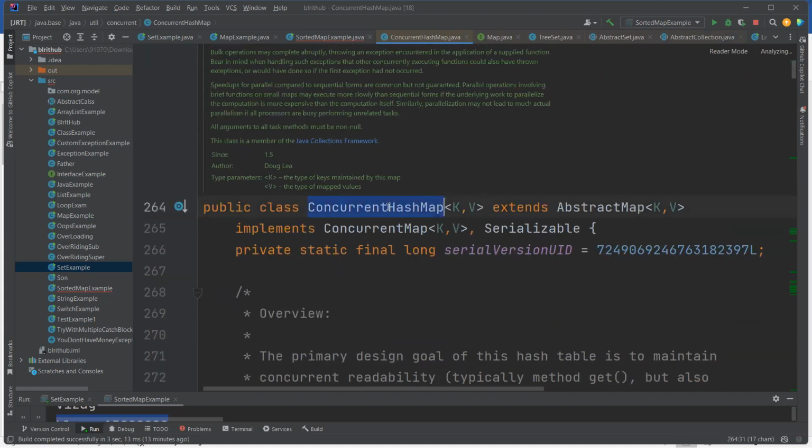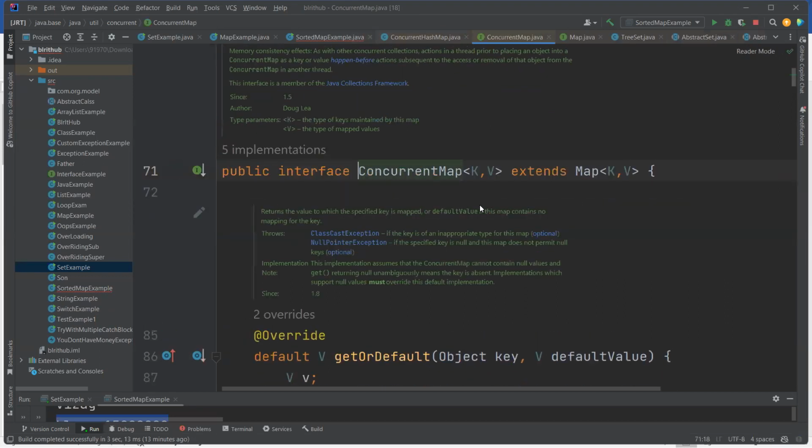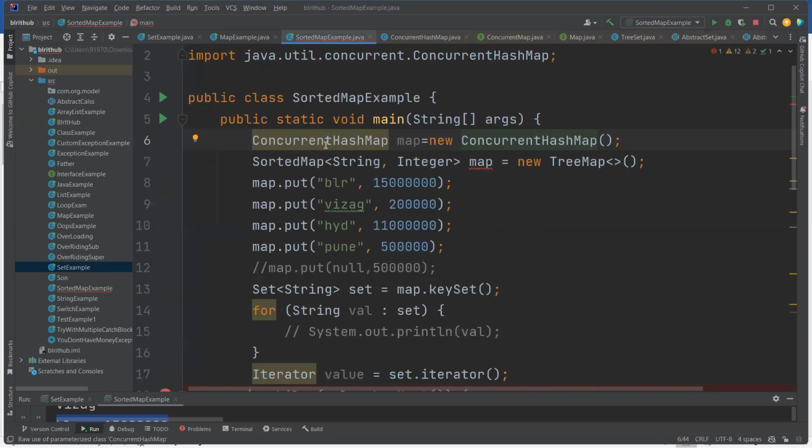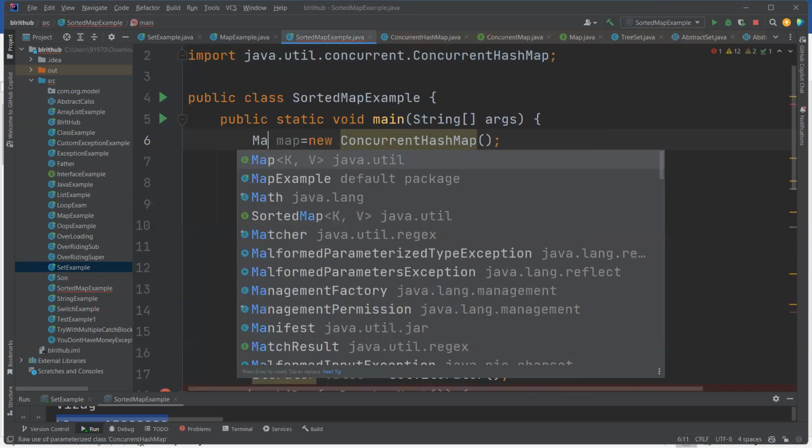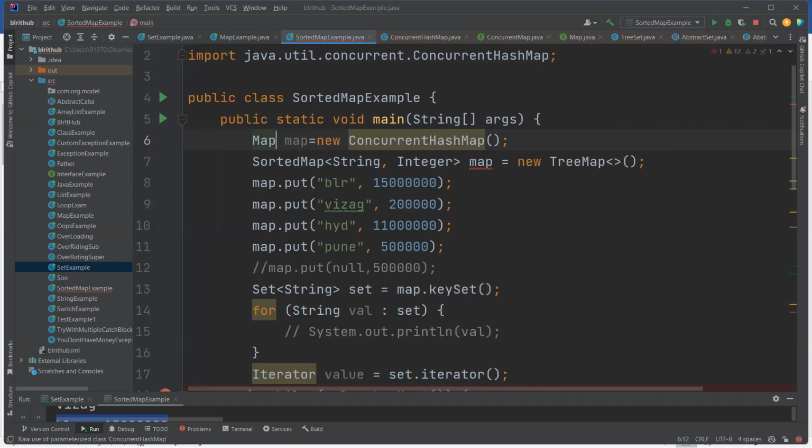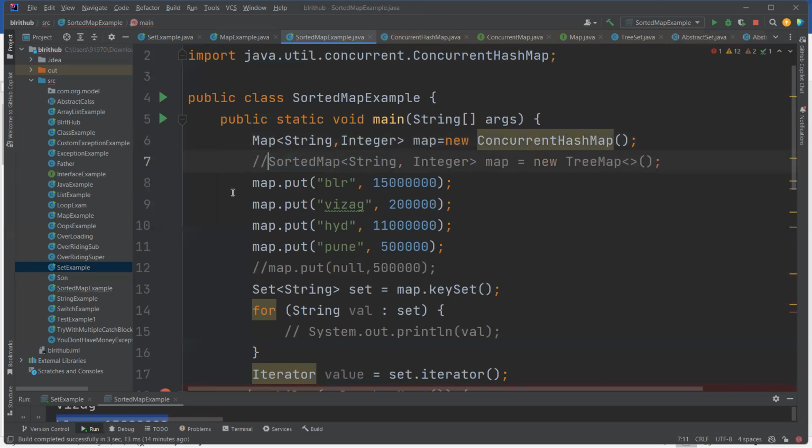ConcurrentHashMap is an implemented abstract map, it extends abstract map. It implements concurrent map. Again, it's a map only. Now, if you want, you can use concurrent hash map. Otherwise, you can use map, that is enough. Map is a key and value pair, string comma, maybe integer something.